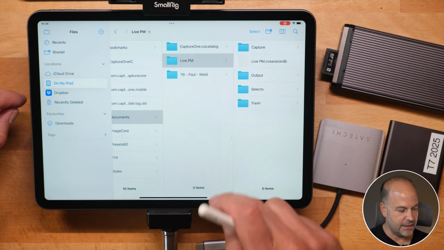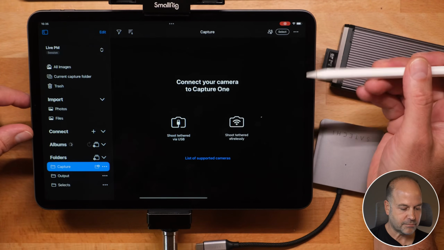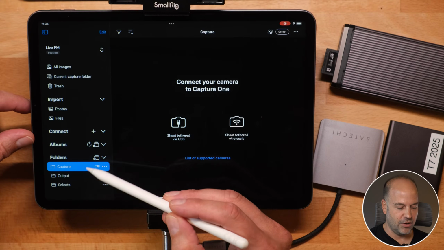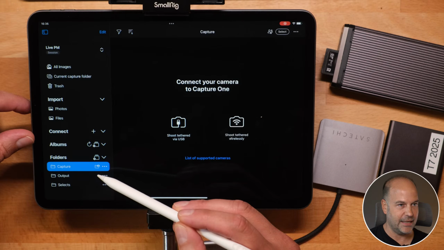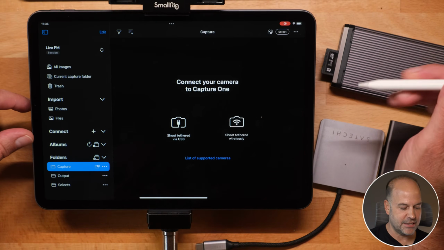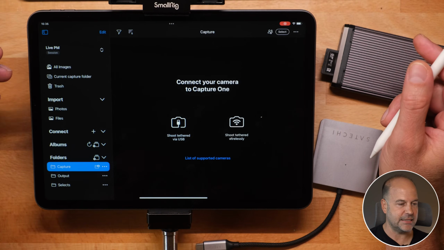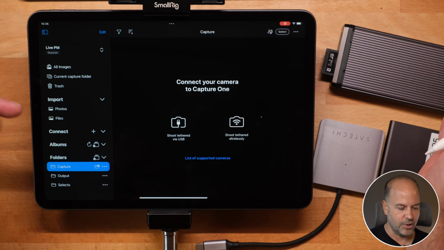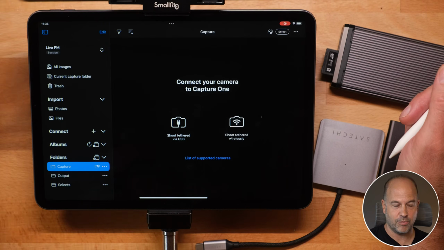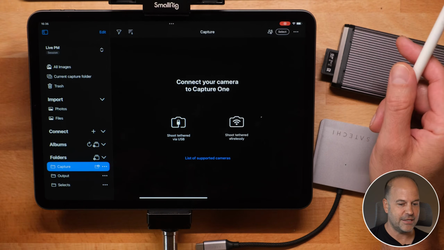So if we go back into Capture One, down on the left-hand side, we've got the folder browser: Capture, Output, and Selects. This little symbol here means this is the folder that is currently designated as the capture folder. So if we connect up a camera, which I might do later, and shoot a picture, it would go straight there. So that is your session.